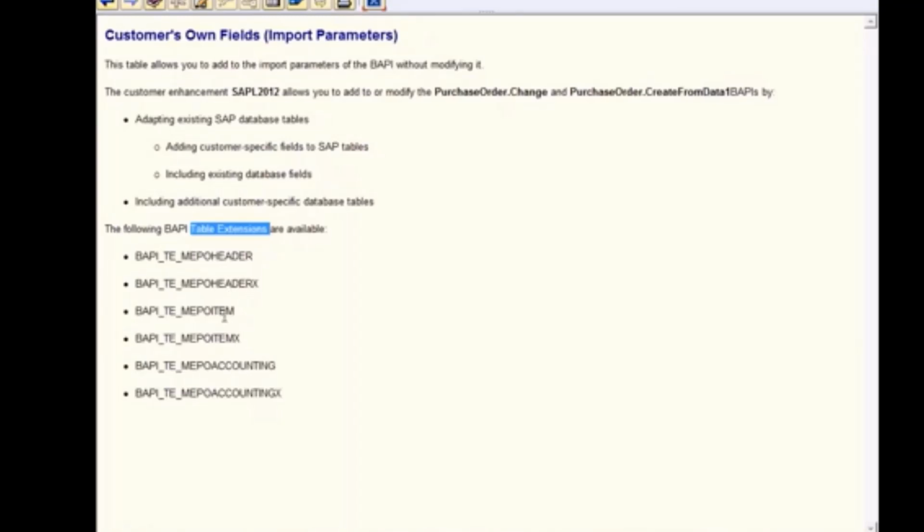If you add in the item table, EKPO, you need to add the additional fields in MEPO item, MEPO item X. If you added the fields in the accounting table, we should know what the table is for accounting. So you have to add the additional fields. What is the table for purchase order accounting table? Any idea? Hmm? I'll Google. Even I also don't know. Purchase order accounting table.